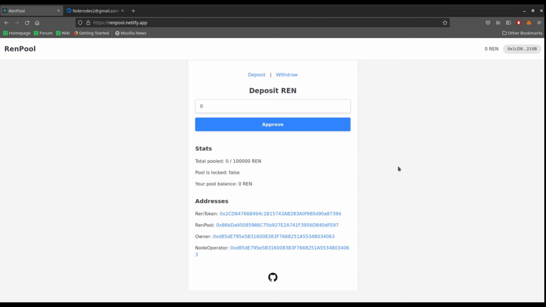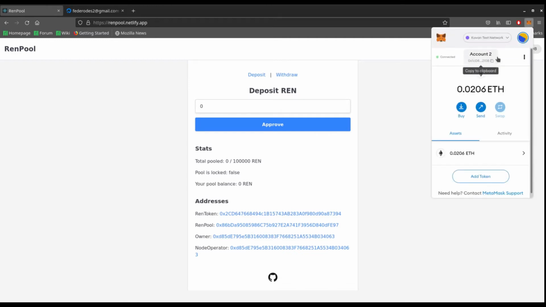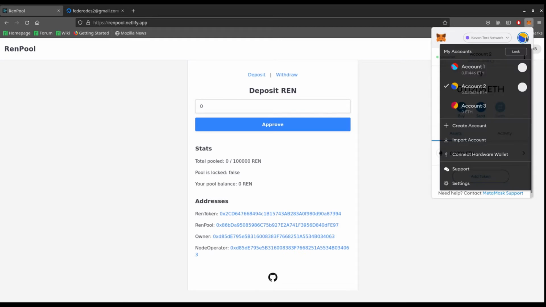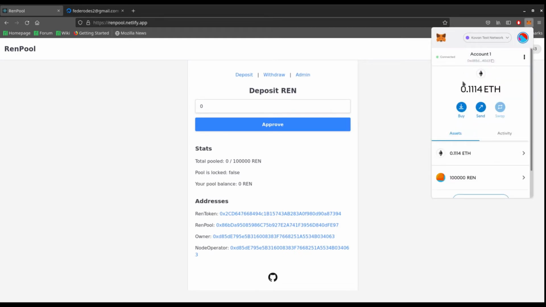Okay, so this is the app. Let me switch now to the node operator and let's see what's the difference in the UI. So currently I'm logged in with account 2. Let me switch to account 1. As you can see, my address matches the address of the node operator. I'm on Kovan testnet, of course, because we are testing. And then on my wallet, I have some ETH to pay for transactions, and also I have 100,000 Ren tokens so that we can test the functionality of the pool, right?